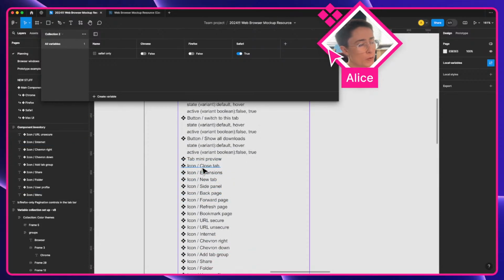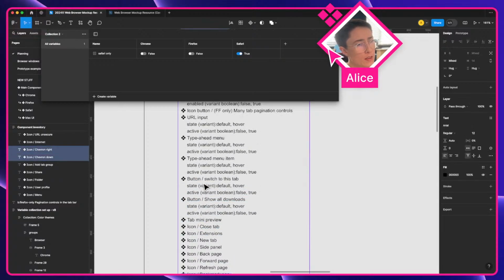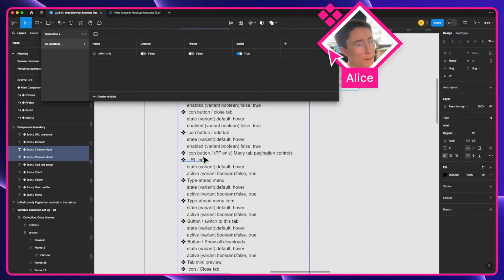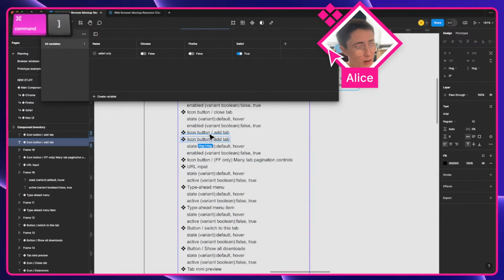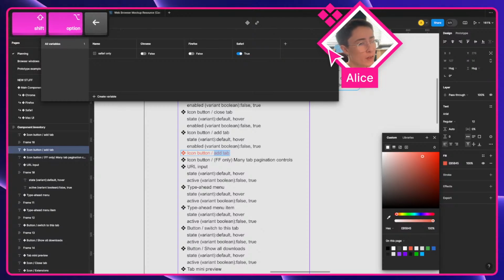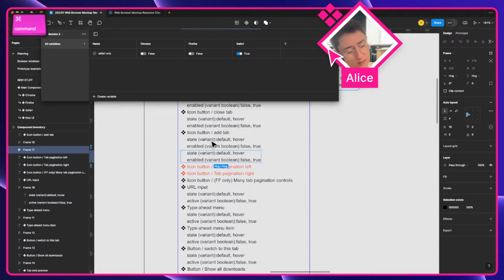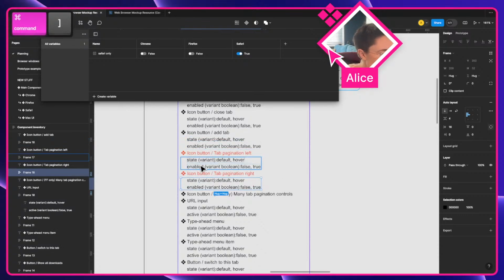Oh, we have the icons covered, but the icon button, that's going to be a new icon button that we need. That again is going to be Firefox only. This is going to be tab pagination left, tab pagination. Do I want to split the directionality as separate components? I will for now.